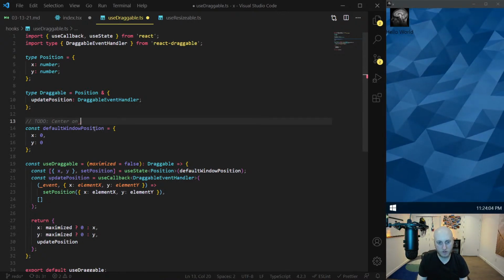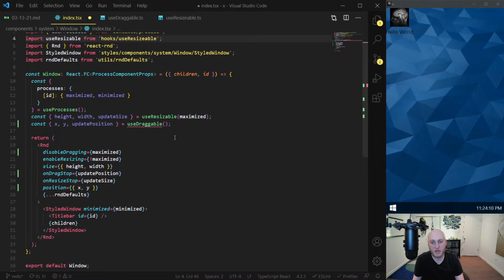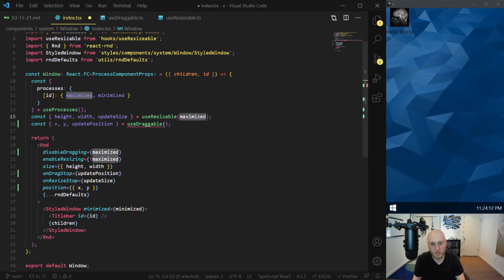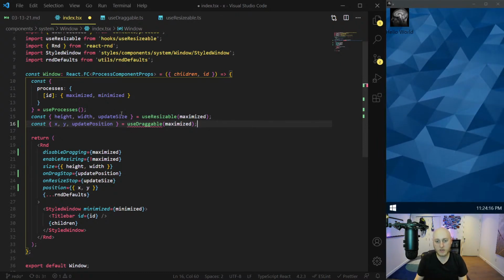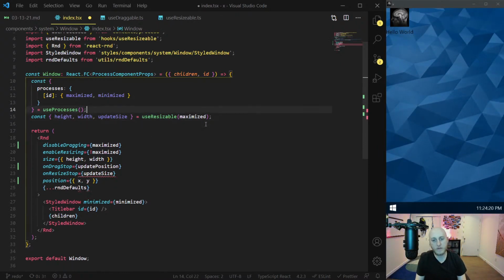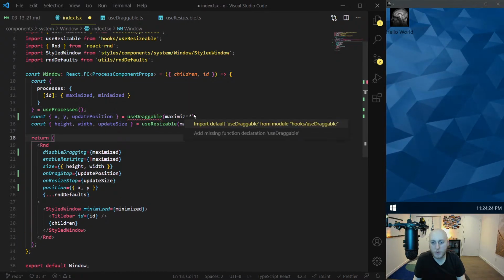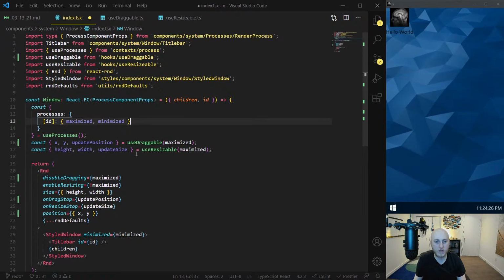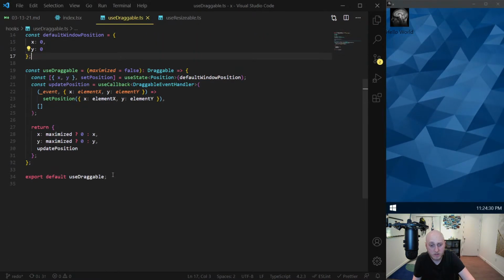Center on screen. Because I actually have an implemented way of centering it on the screen, but looking at it now, it's a little kludgy. I'm not super happy with it actually. Because we don't really need height or width at the moment, I'm going to put this one above the other one alphabetically. Use D, use R kind of thing. Import it like so. It imported nice. And there we go. So now we have draggable as well.